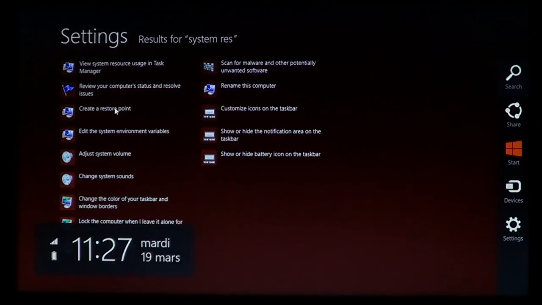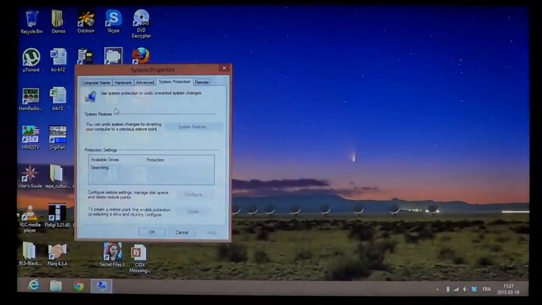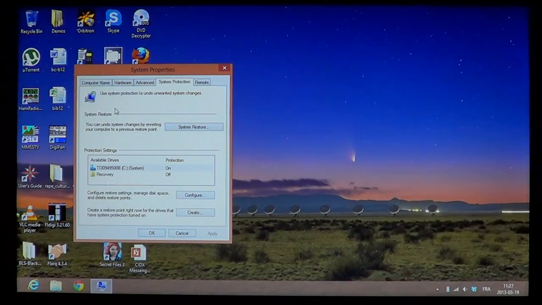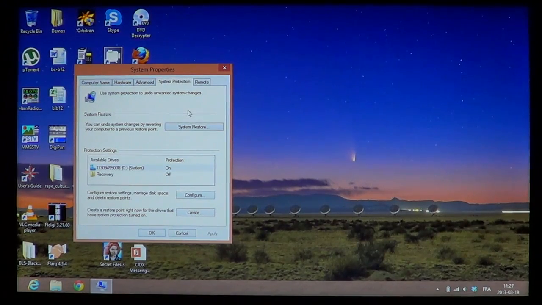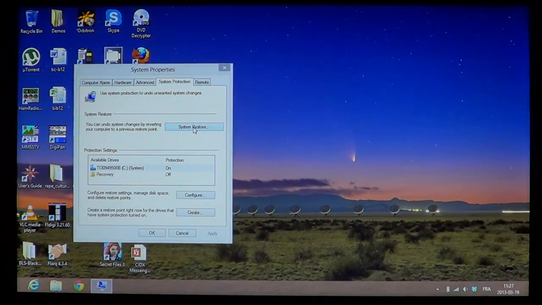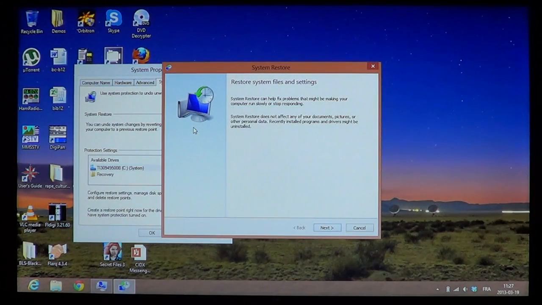You'll click on that, create a restore point, and it's going to bring you the desktop mode in which you'll have this new little system properties window coming up. There you have System Restore right there, just below the tabs at the top. Click on System Restore and you'll have the System Restore pop-up of your computer.